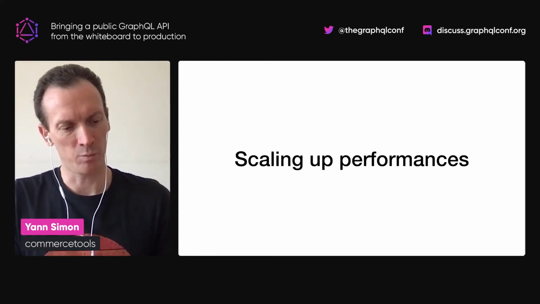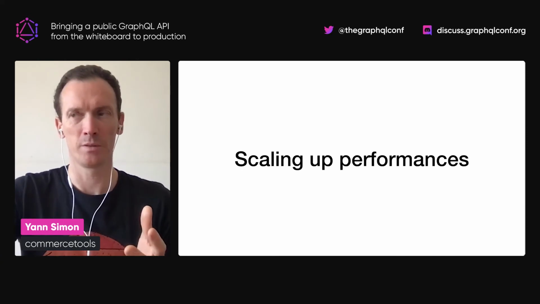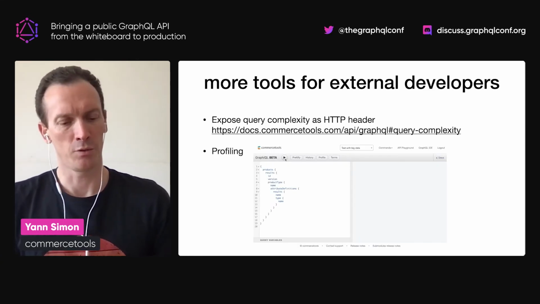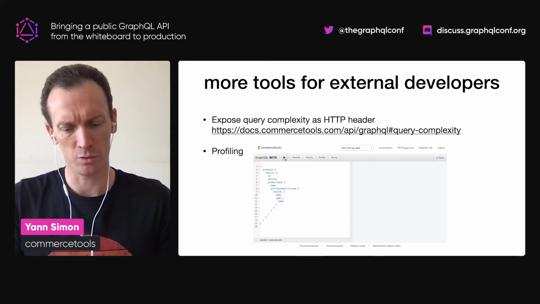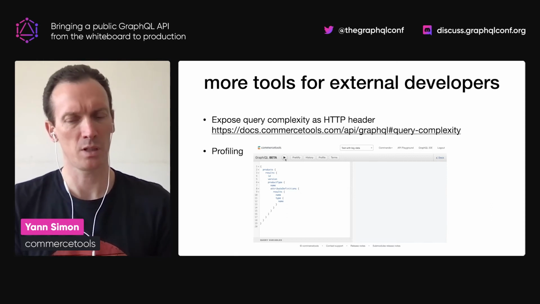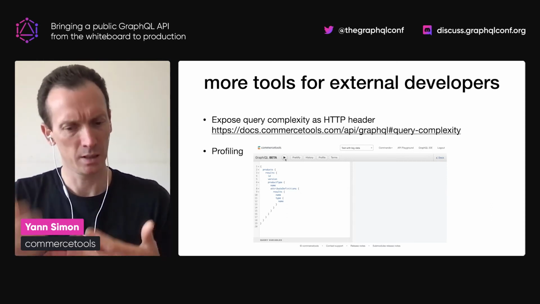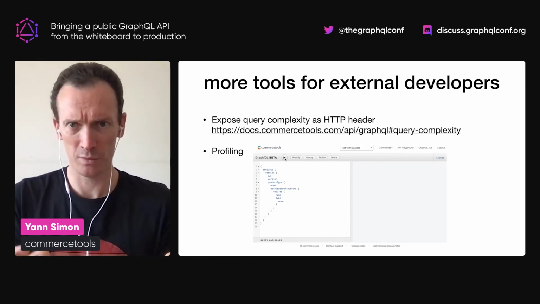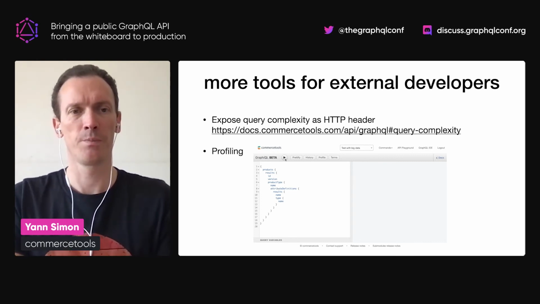So that we have more and more traffic on the GraphQL API. So we have to make sure that we are performant. How do we do that? First of all, a GraphQL query can be expensive to execute. And sometimes external developers do not know that they are using maybe a field that is expensive to execute. So what we do is we give external developers tools to have better knowledge about that.